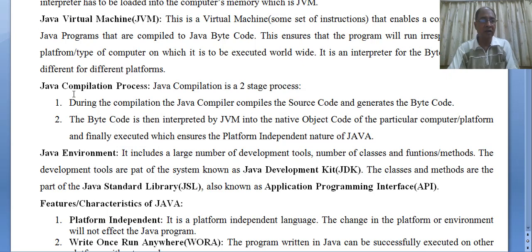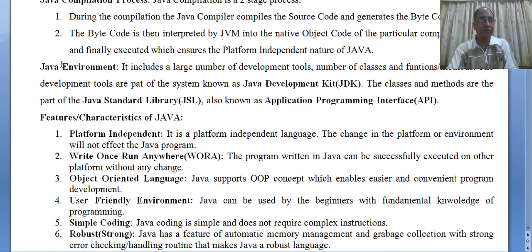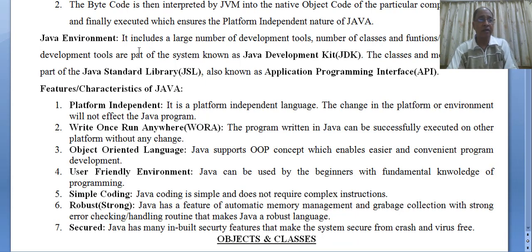Now we come to the Java compilation process. Java compilation is a two-stage process. During the compilation, the Java compiler compiles the source code and generates the bytecode. Second, the bytecode is then interpreted by the JVM into the native object code of the particular computer platform and finally executed, which ensures the platform independent nature of Java. Now we understand the Java environment. It includes a large number of development tools, a number of classes, functions and methods. The development tools are part of the system known as the Java Development Kit, JDK. The classes and methods are part of the Java Standard Library, JSL, also known as the Application Programming Interface.